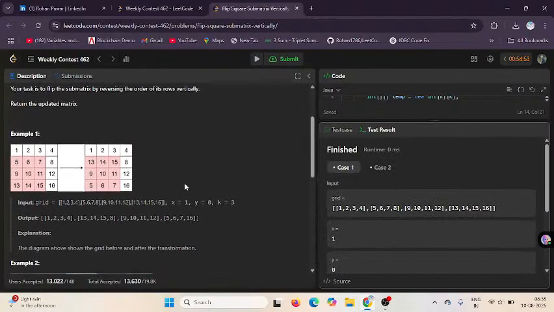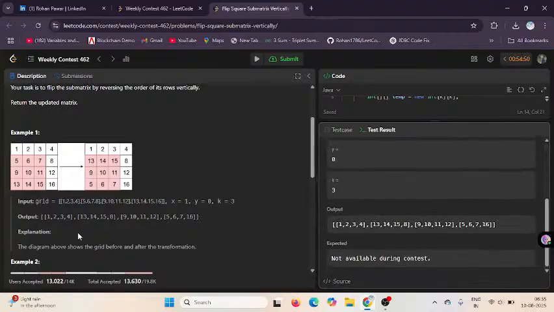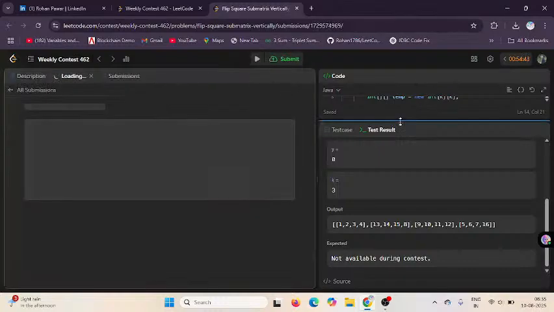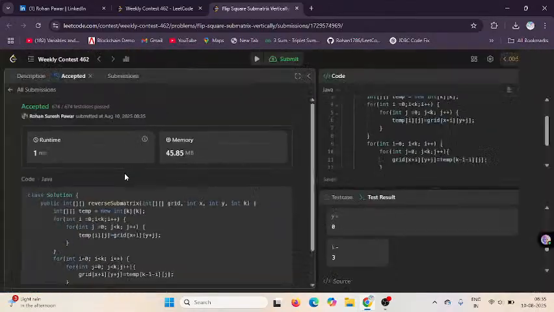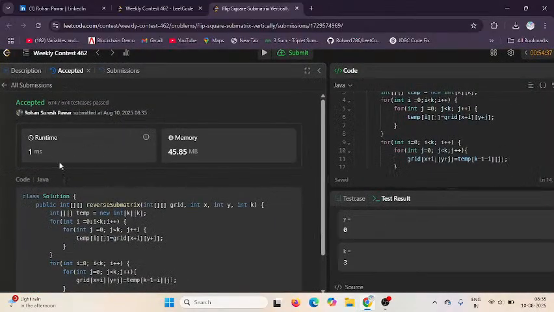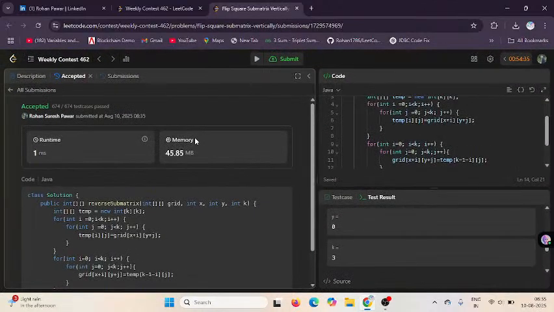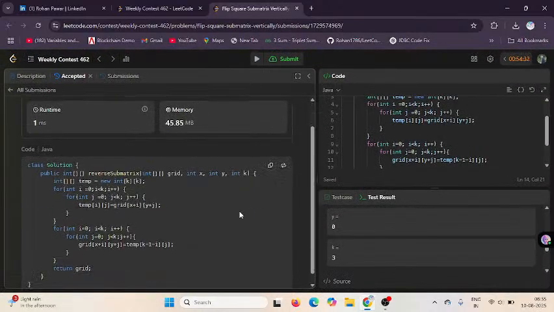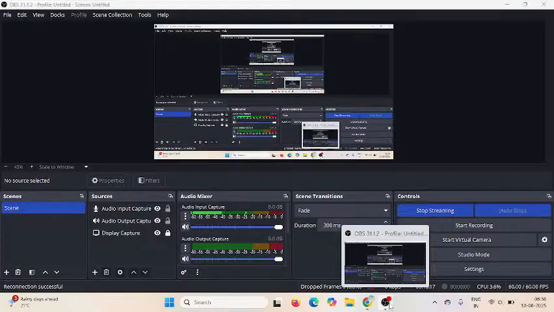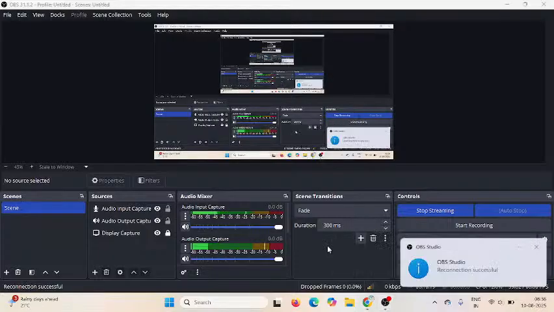Okay, we got output 1, 2, 3, 4, 13. Exactly similar. Let's see whether it will pass the entire test cases or not. Yeah, we should be able to pass all the test cases using this approach. So let's see whether we can optimize this or not. We can use the two pointer approach and directly start. It is working. Reconnecting successfully. Just a minute.